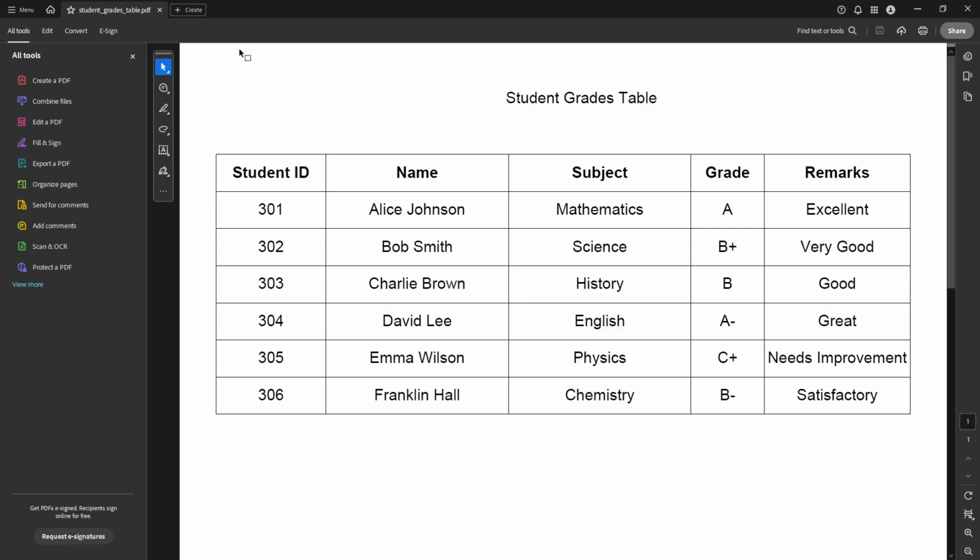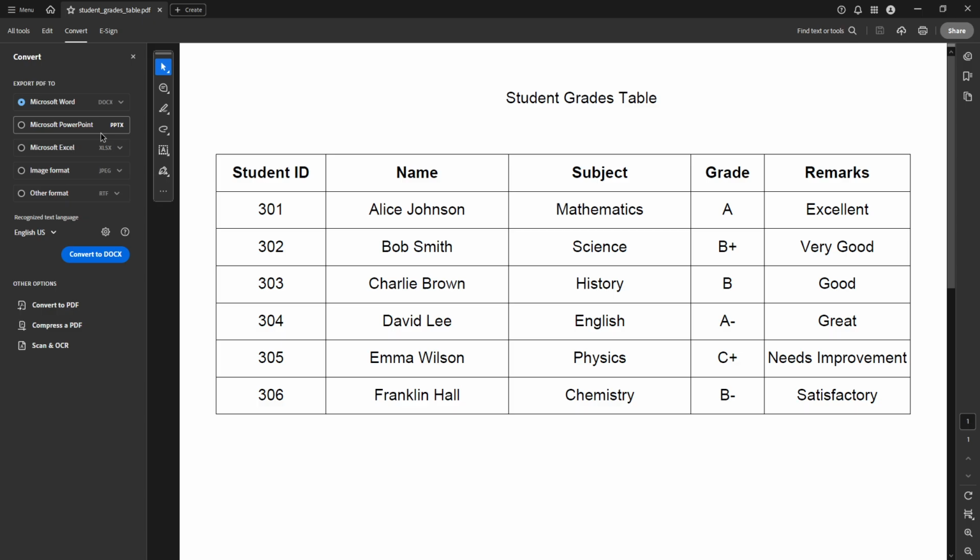Next, look towards the top of the screen and locate the toolbar. You'll see an option labeled Convert. This is what you'll click to begin the process of transforming your static PDF into a versatile Excel document. It may be tempting to try other options, but Convert is the feature specifically designed for what we need.